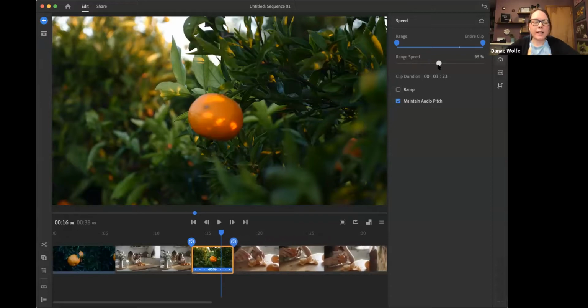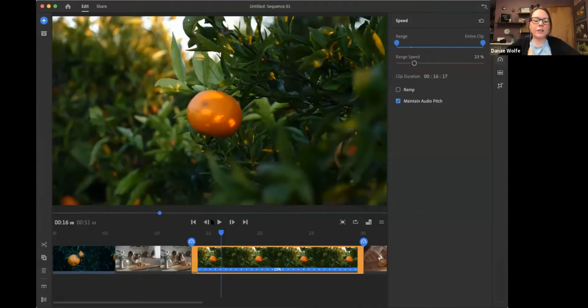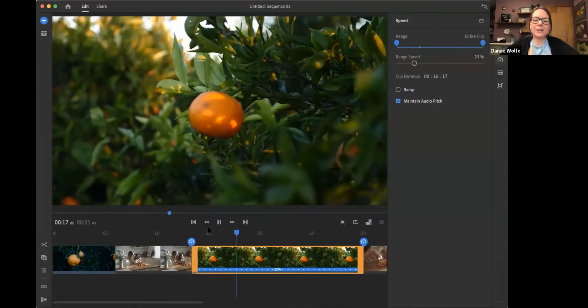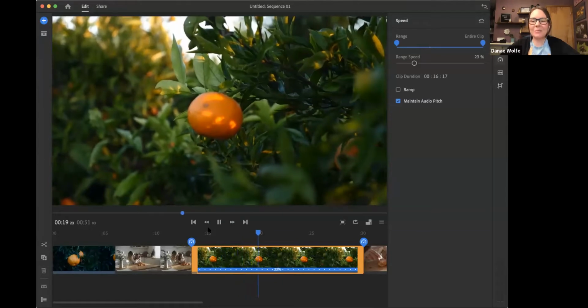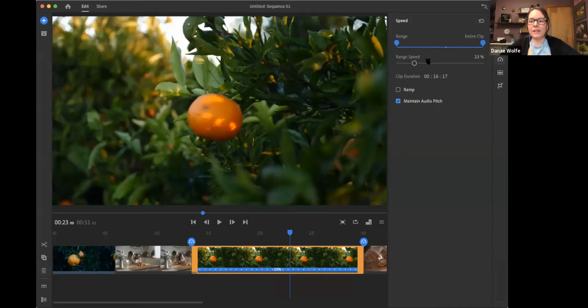I don't know that any of this stuff was shot in 60 frames per second. I think I'm doing everything in either 24 or 30. Again, this was stock footage that I downloaded. So if I were to slow this way down and then play it, it looks really choppy. It doesn't look good because it wasn't meant to be shown at 23% speed.